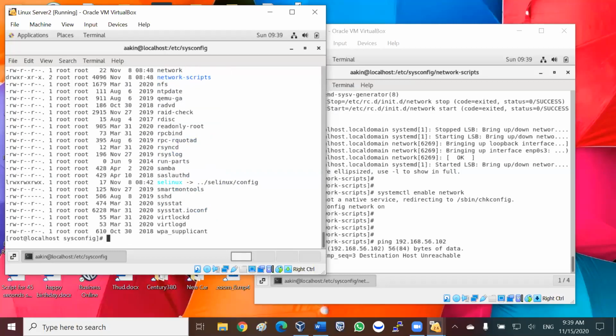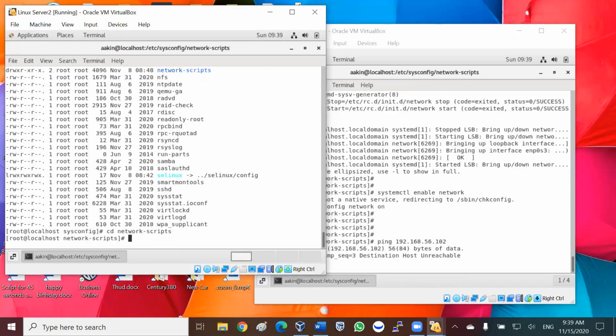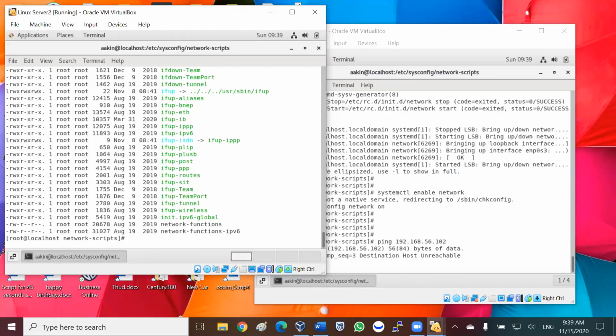What do we do? cd network-scripts. All right. Good. What do we do? Not cd anymore. We're not going to a directory. We want to edit the file now. We're not in the place where the file is. So it's now vi.